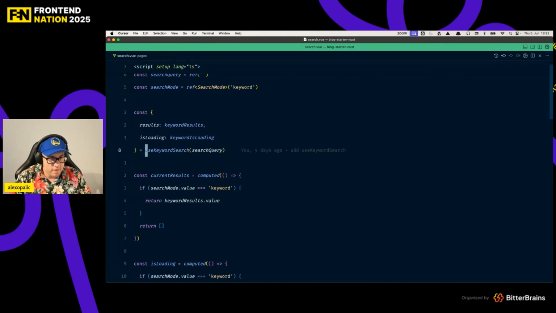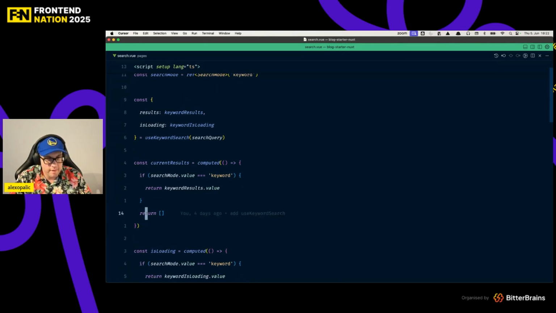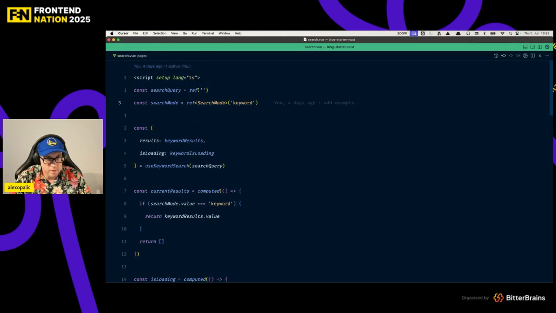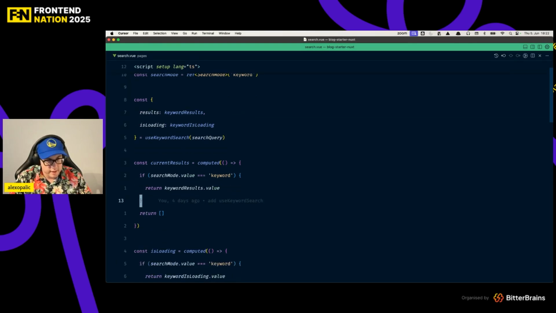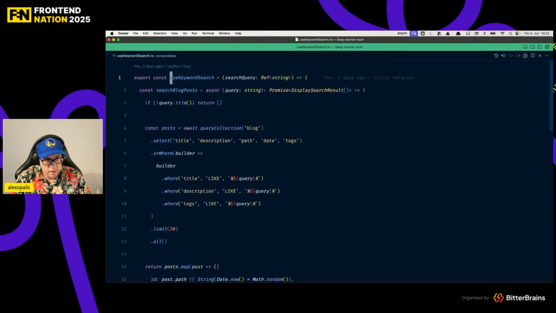And yeah, let's talk about the first problem. The first problem was that we implement a simple keyword search. And here we have the search component. The idea is if you change the search mode, that we will return the results that we get from the keyword search. And yeah, we also will do that for the other ones. Now let's look into the composable.